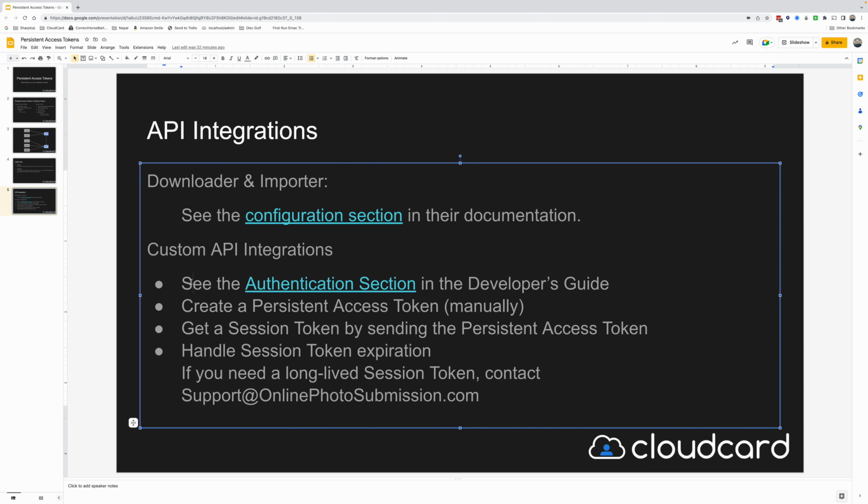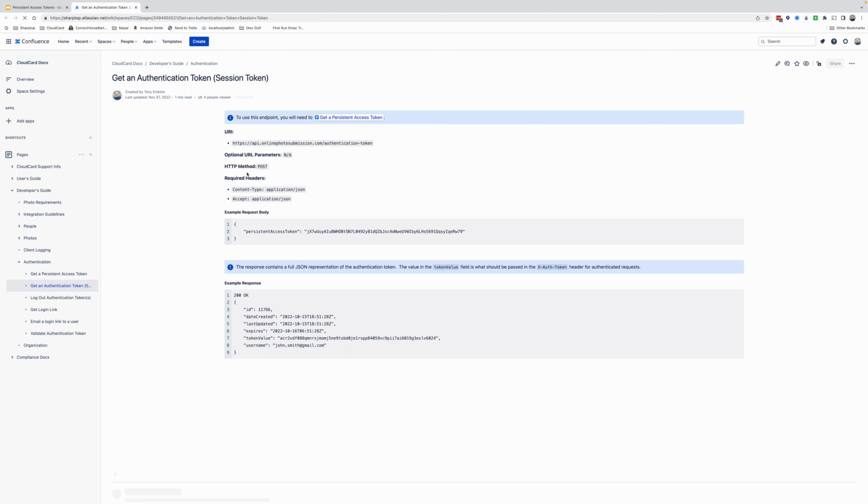This is the point where if you don't have a custom API integration, you can just kind of fast forward through this part. There's really not much more in this video that's useful to you. But if you are using a custom API integration, then you definitely want to check out the authentication section in the developer's guide to see how you can use the persistent access tokens, right?